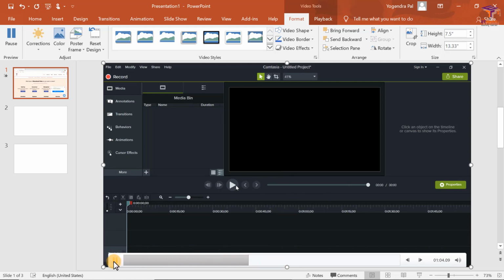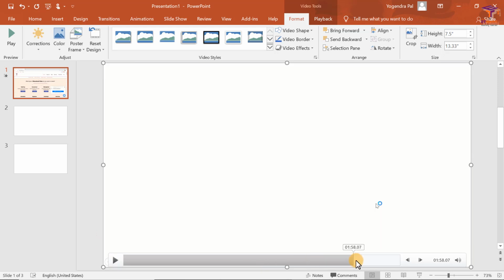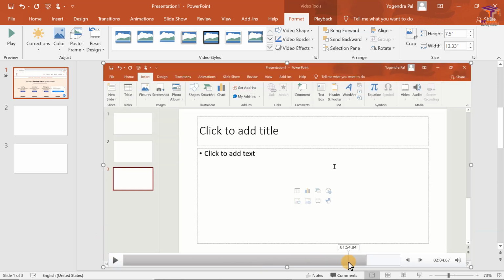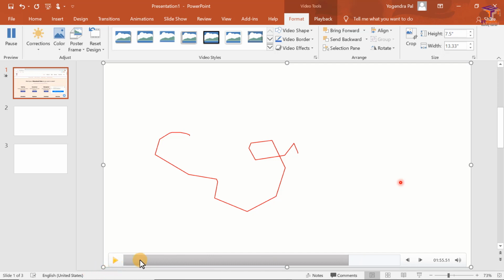So whatever I am doing here is also getting recorded. And if you want to record PowerPoint, see, everything is getting recorded. The video is now completely recorded. You can see even this is visible. So this is how you can record your computer screen with PowerPoint itself.